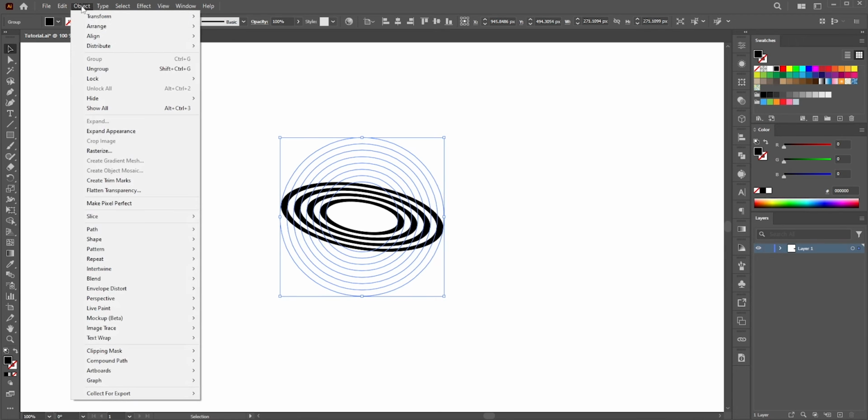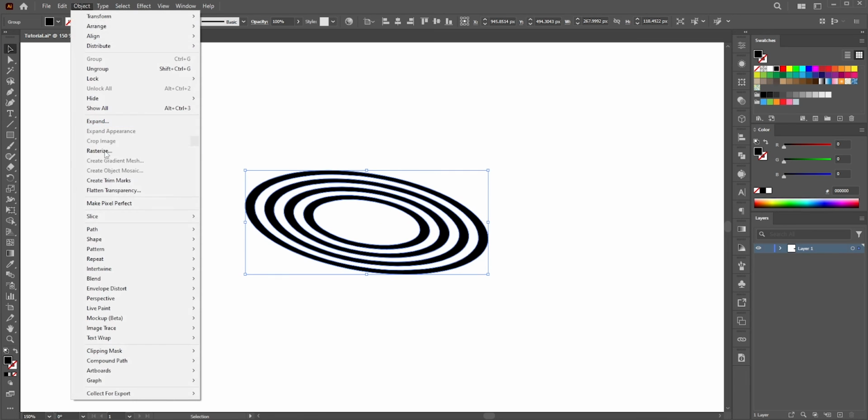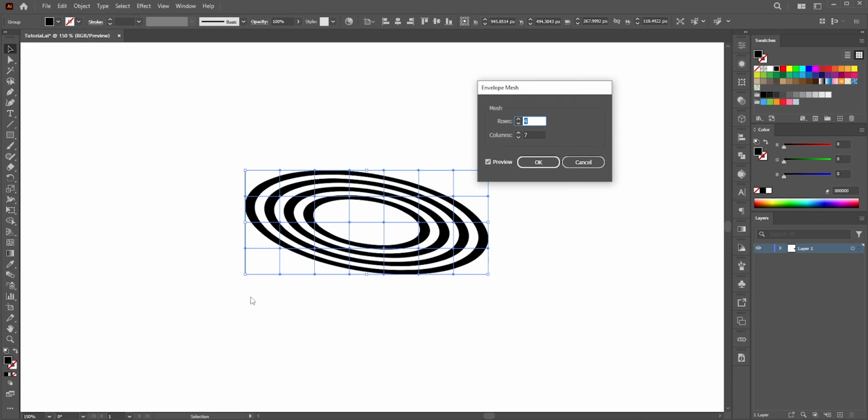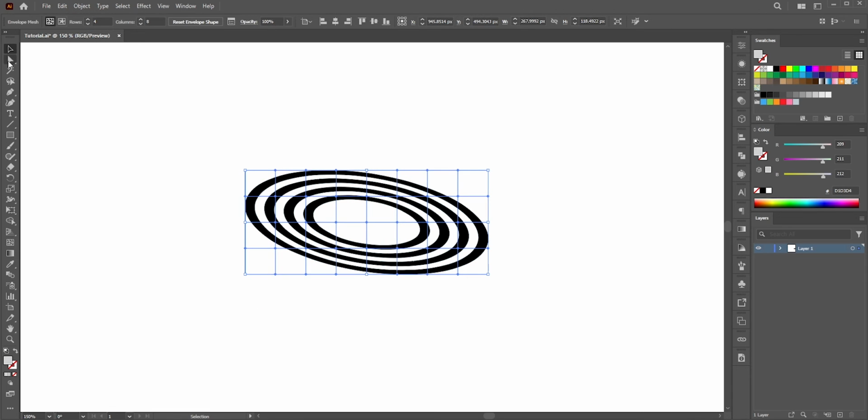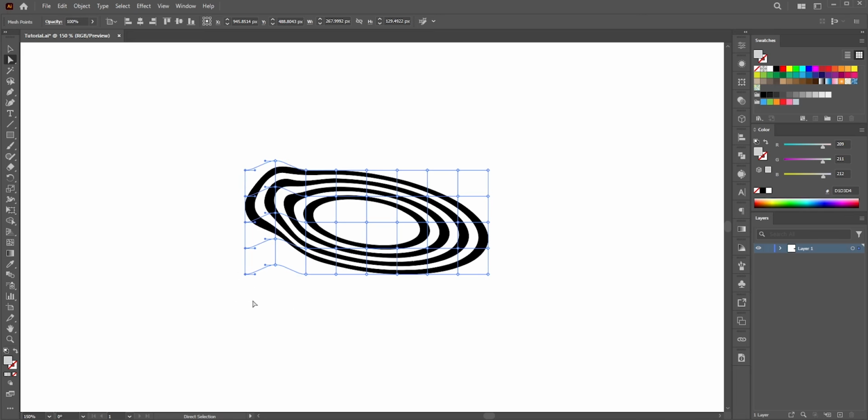Now go to Object and select Expand Appearance. Now again go to Object, Envelope Distort and Make with Mesh. For this one, 4 rows and 4 columns will do. With the direct selection tool, I'll try to give it a distorted wavy look. We can just play with this to see what suits best to you.